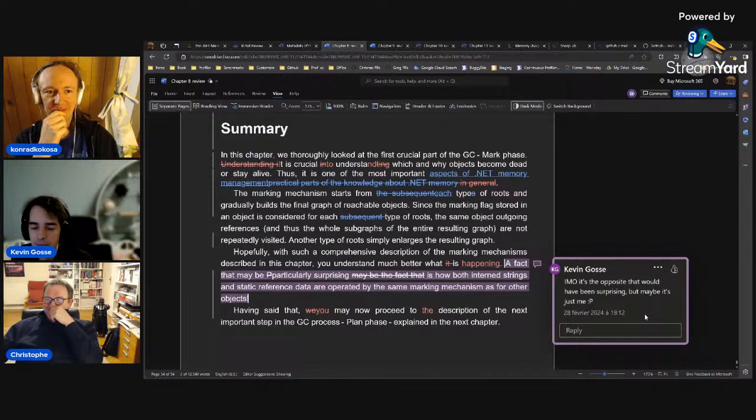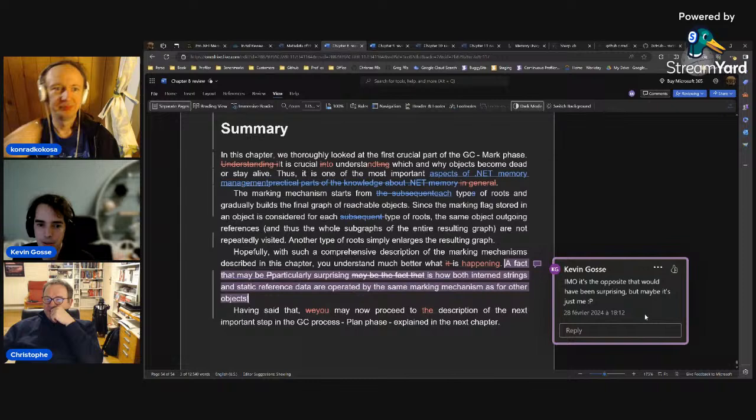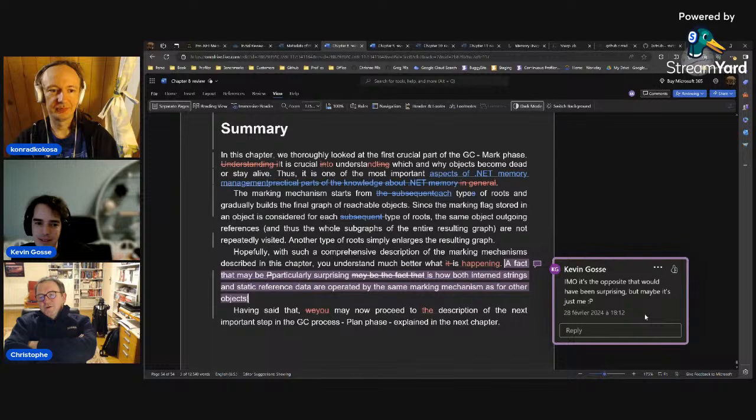Okay. Yeah, personally, it works the way expected, but maybe it's just me. I don't see why static inference will be operated by the same. No, it was not. In turn, string is really something that I never looked at, and it was kind of a black box. And yeah, static reference data.